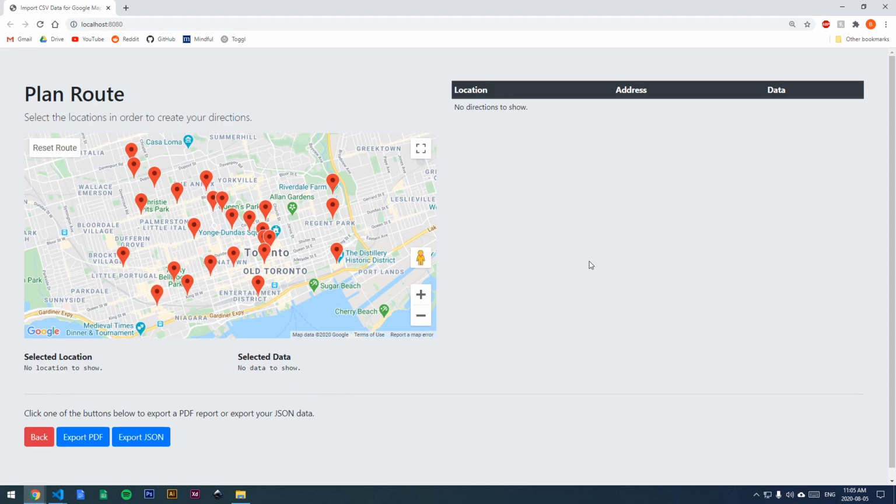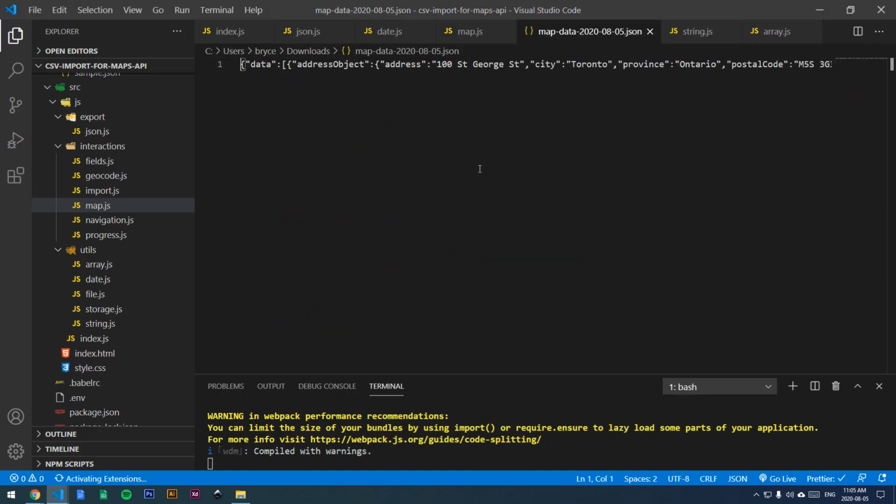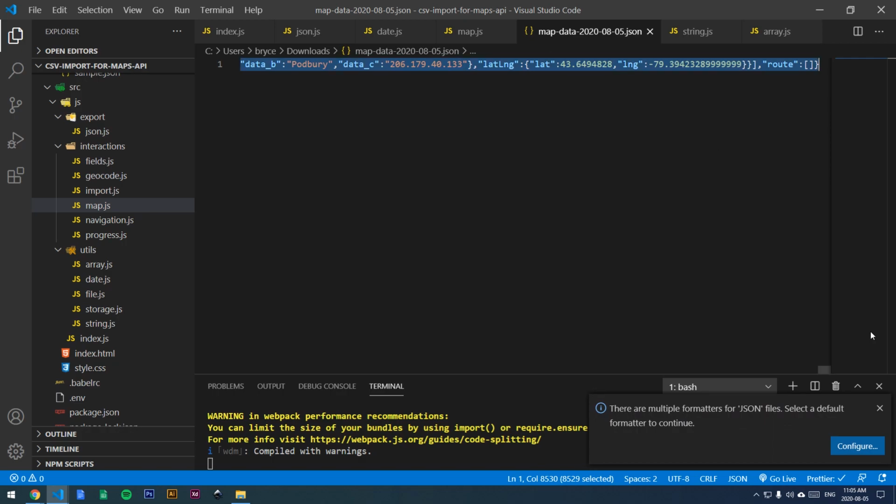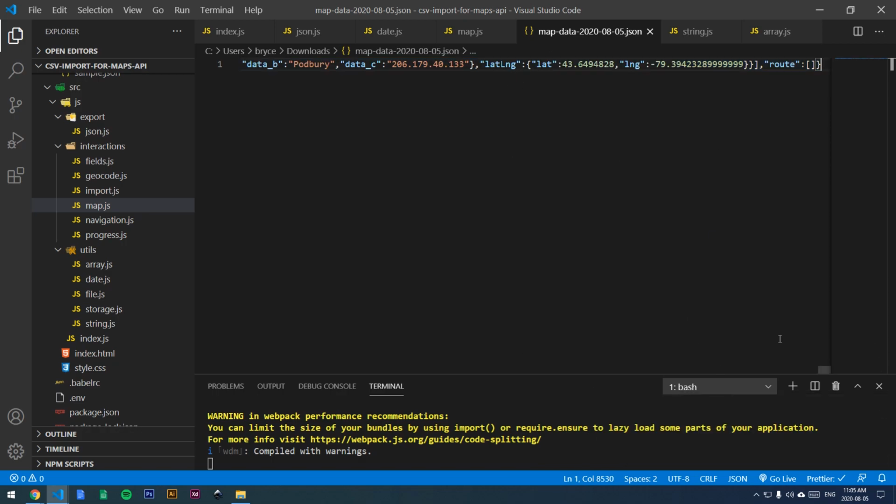So now if I click on our export JSON button, we can see it downloaded here, and we can have a look at what this looks like. I'm just going to format this for us quickly. Oh, and I don't actually have one. But really all we have here is two sets of information. We have our data array, and then somewhere down the line we also have our route array, as we defined in our function to embed the JSON in our button for download.